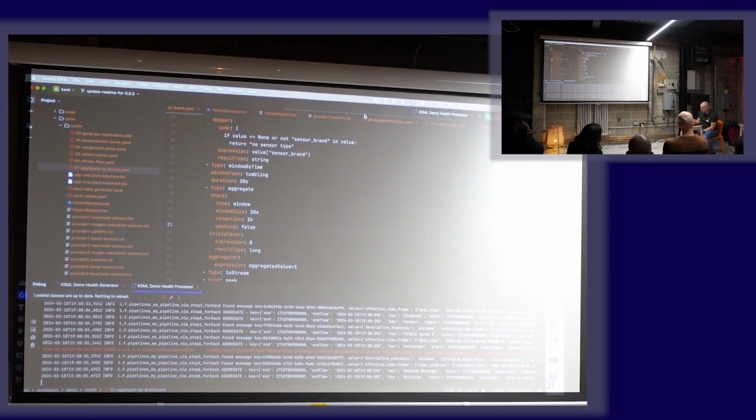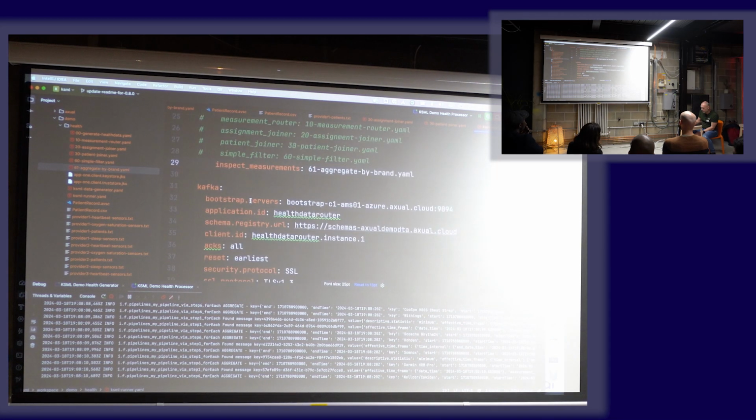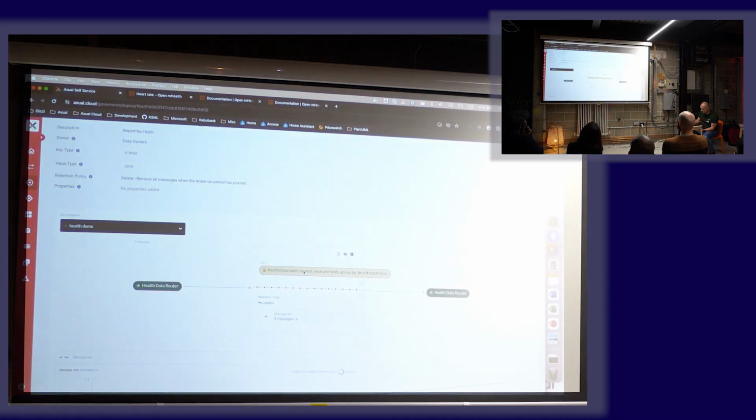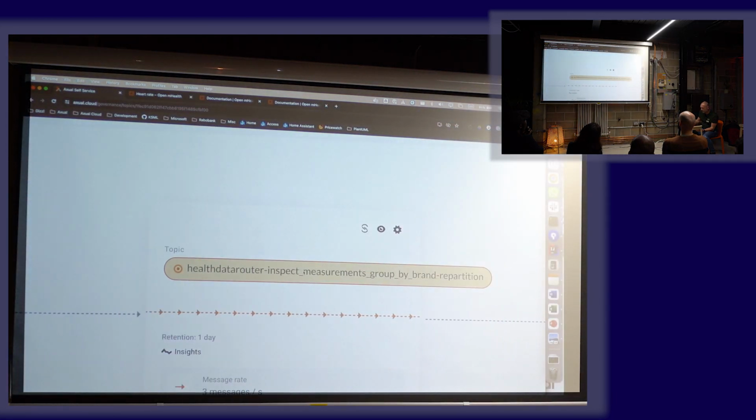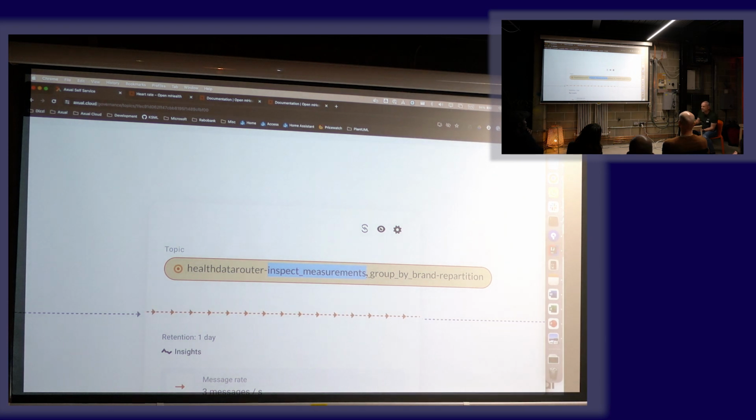In the runner specification, the YAML file that defines what you will run and where to connect to Kafka, this is also where you specify the application ID. It will read the application ID from this, and that's why health data router was in this particular topic name, because it will use the application ID and then the name given to it by KSML. The group by brand is something that we specified in the script. The inspect measurements is actually the name I gave this particular script. And the repartition is something you can't get around, because that is what Kafka Streams appends for you.